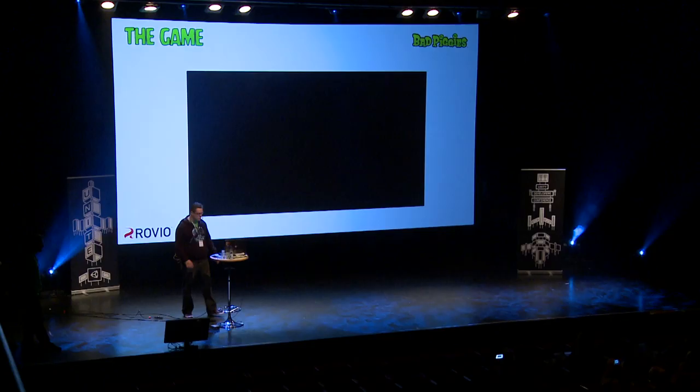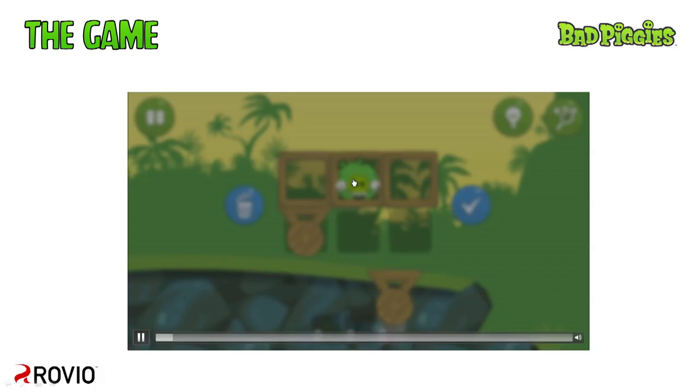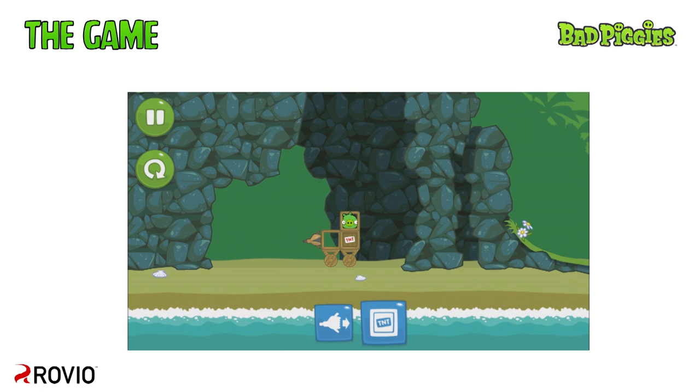So here it is in a nutshell, roughly 30 seconds. There's really only three things you need to know about Bad Piggies. They want the eggs, okay, so that's thing zero. But then the point is that you need to build things in order to get to the goal. That's fairly simple. Sometimes a bit of outside the box thinking is required.